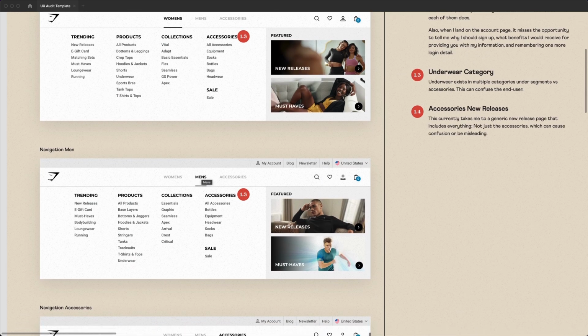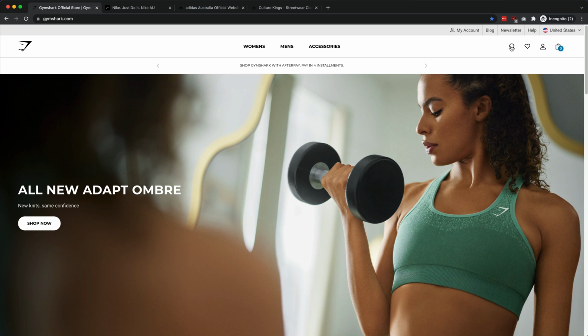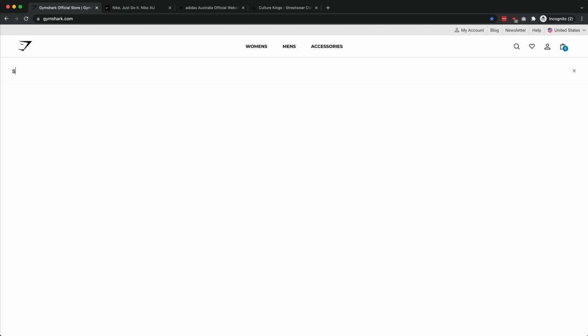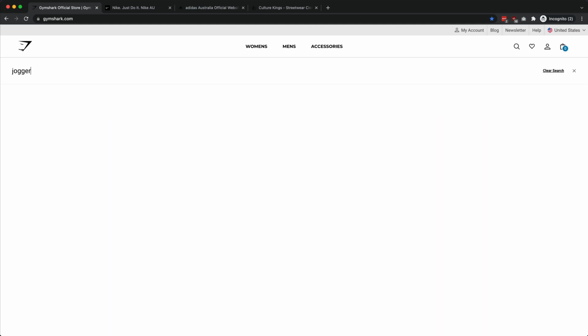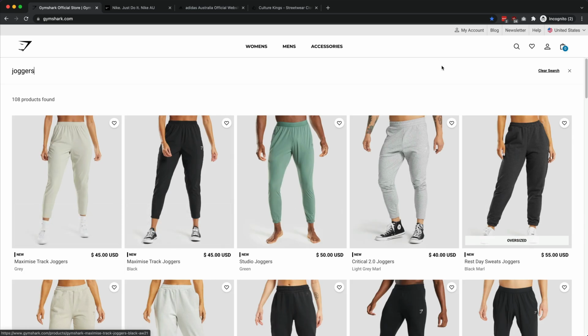The next thing that I noticed with the GYMSHARK website was their search widget. As I mentioned before, the search widget within e-commerce platforms, specifically ones that are more familiar to people. So for example, even if I don't know too much about GYMSHARK, I would know that they probably sell things like socks, or I would know that they sell things like joggers. And this is how I can basically come over here and browse my way around.